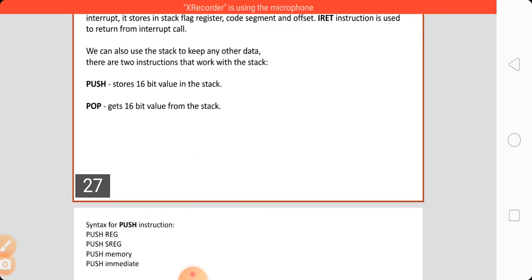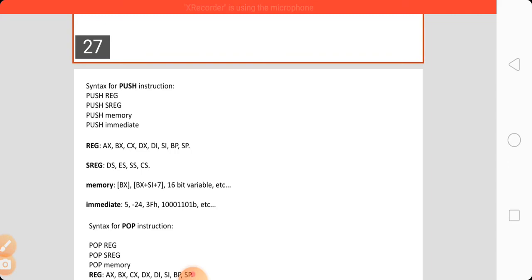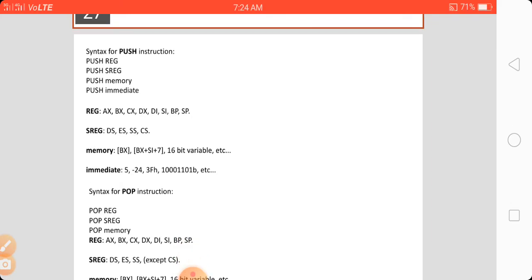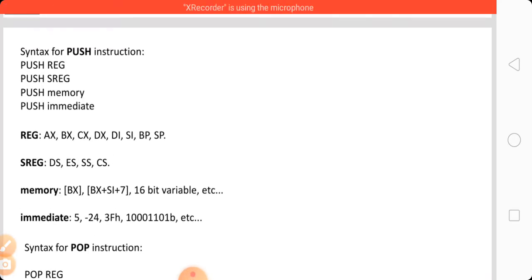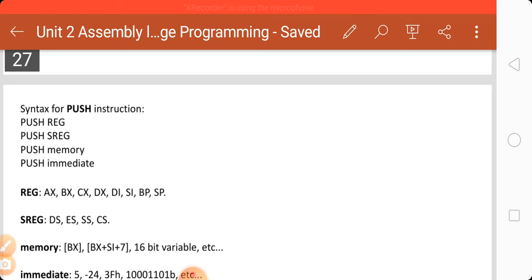Now we have to study another point. Here is an example of the stack, and how the pop operation is performed in the stack. That is the syntax for the push instruction: push REG, push register. The push instruction is used to store a 16-bit value into the stack. So here we store that value from the register, that is, push register.